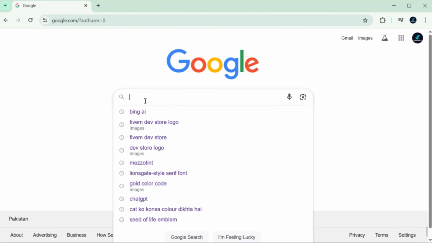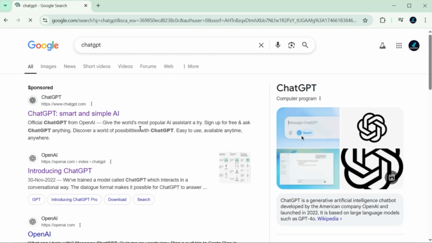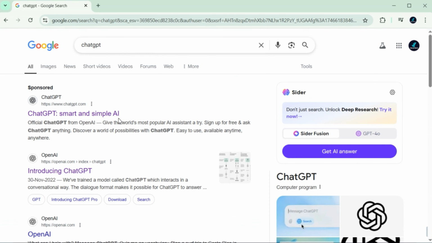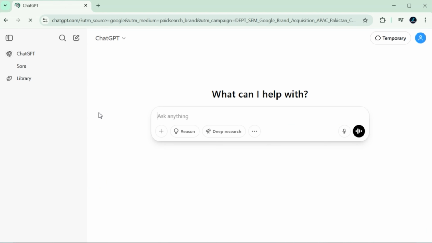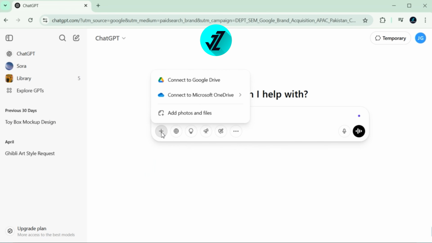Open your browser and type ChatGPT. Then click on the first link. Then upload your image.